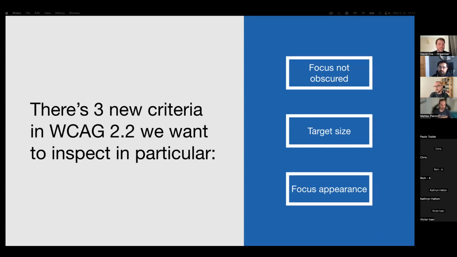Target size, and then one that used to be something that would be legally required, but it's been bumped up to a different level called AAA, which is like the gold standard, right? Yeah, which is actually what it's going to be called in WCAG 3, I think, but like the gold standard of accessibility. But these are 3 that take a bit more calculation and stuff. So we wanted to inspect them in particular.